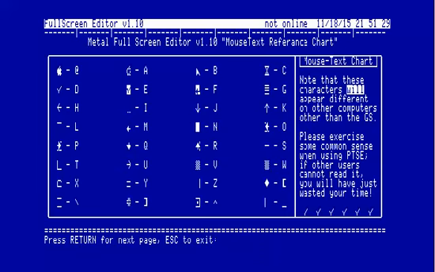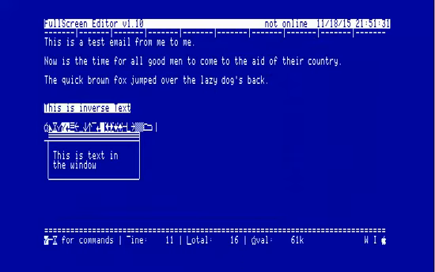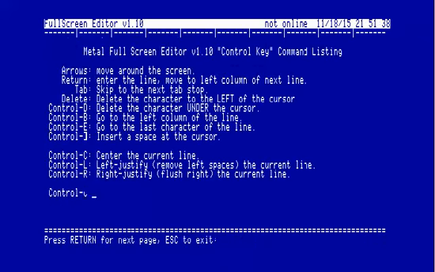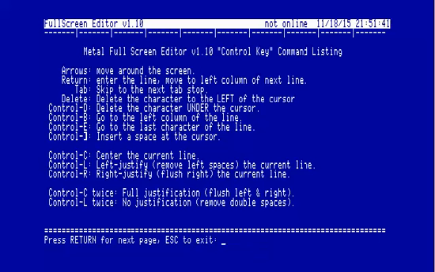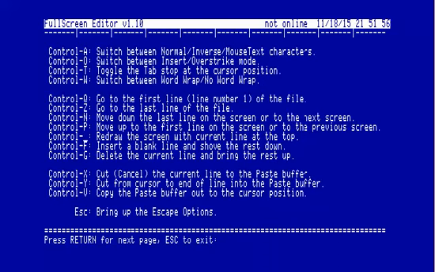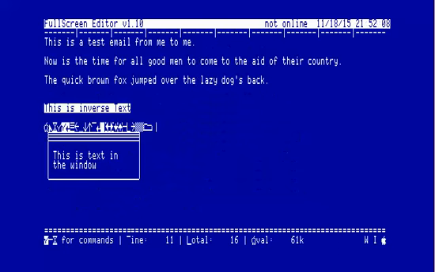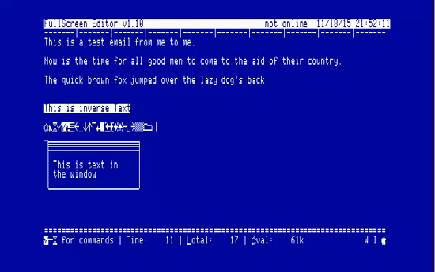Oh, there's my mouse text chart. Last page of help, press escape. I forgot what insert a line was. I'm gonna try to find that again. Move, enter a line tab, delete the character, delete. Go to insert a space, center, left justify, right justify, full justification, no justification, remove double spaces. Switch between normal, toggle. Go to the first line number of the file, go to the last line of the file, move that last line on the screen, move up to the first line on the screen. Insert a blank line, Control F. Okay, so Control F. There we go.